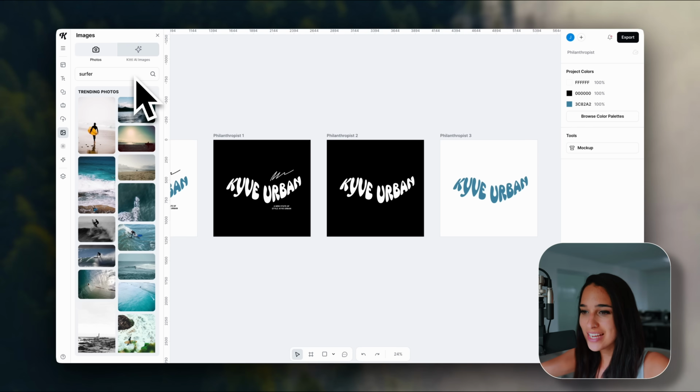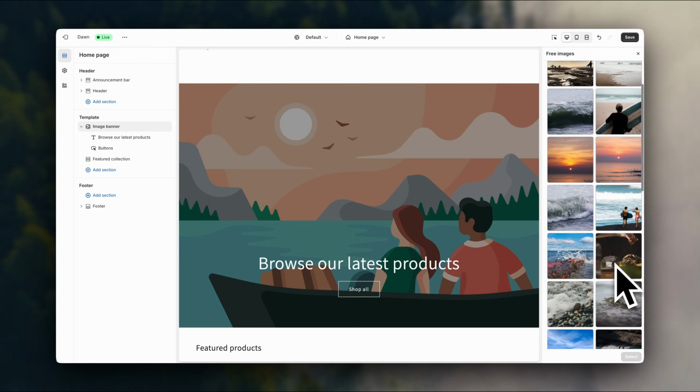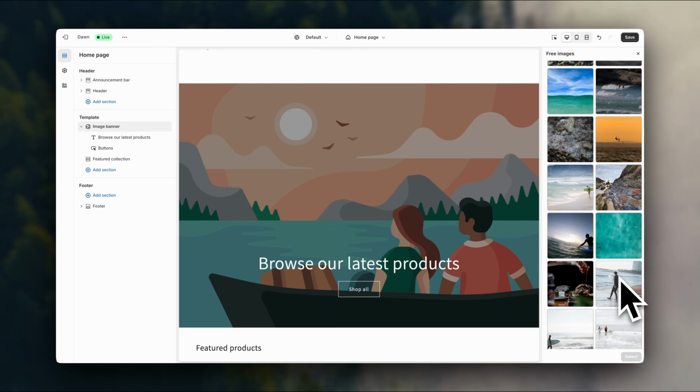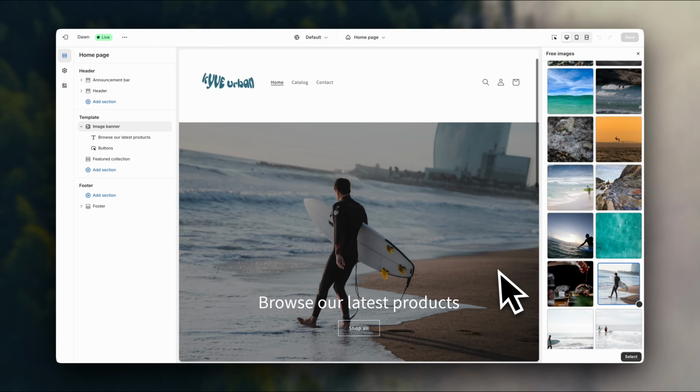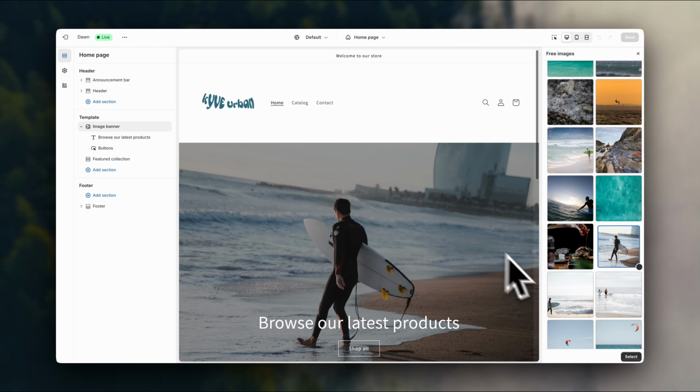So let's say if you decided to do a print-on-demand coffee brand, then you could have images of a cozy coffee shop in your banner. So here I'm gonna see if I can find some good surfing images. That's gonna add a bit of a nice vibe to the store. Okay, so I decided to actually go back here and I'm just gonna find something in the Shopify free stock gallery. Let's try this one. Okay, that looks pretty good. Let's stick with this one for now.